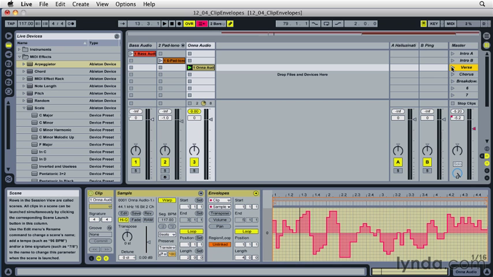So if this is the first time you've seen the power of clip envelopes, you'll probably agree that it's a fantastic way to alter the way clips play back. Give it a try and see what you can come up with.